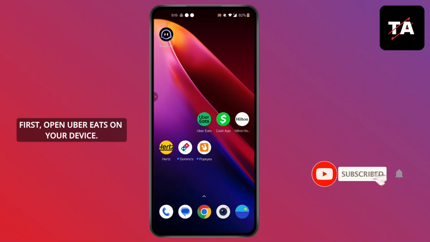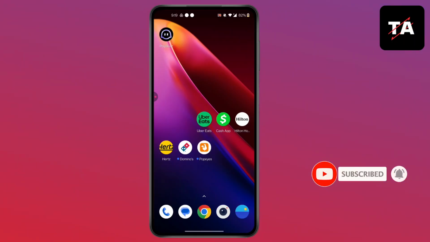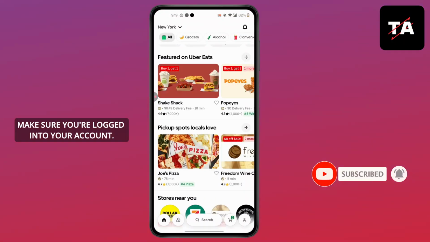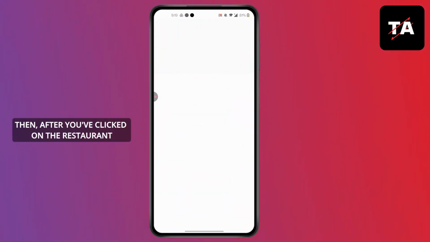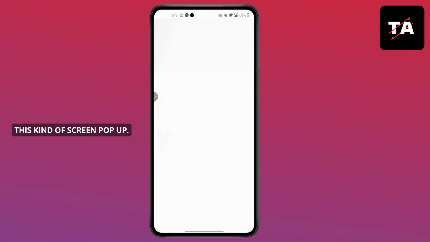First, open Uber Eats on your device. Make sure you're logged into your account. Then, choose a restaurant from where you want to group order. Then, after you've clicked on the restaurant that you want to group order from, you will find this kind of screen pop up.